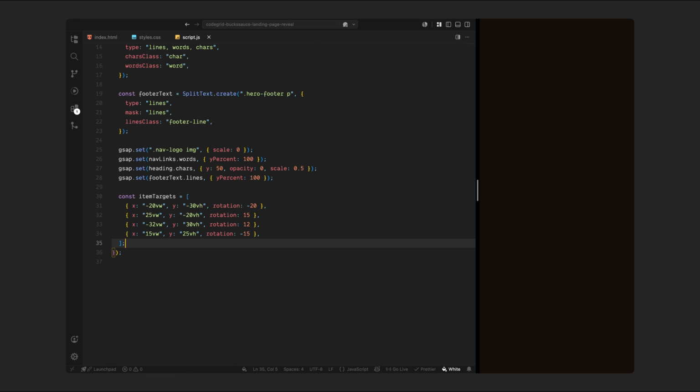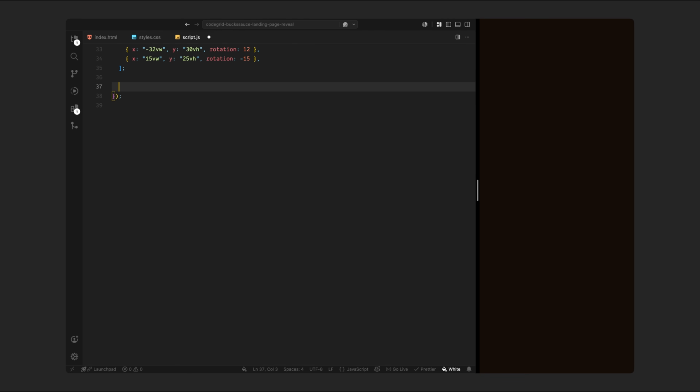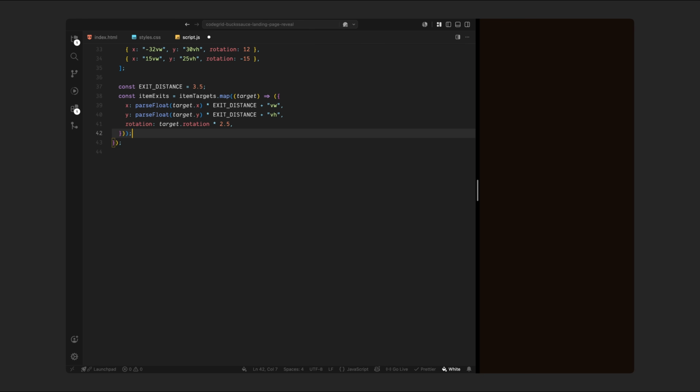Then, we'll work out where those same items exit to. The idea is that each item leaves in the exact same direction it flew in from, just carried much further out and turned a little harder, so it reads as one continuous path rather than a separate move. So we set an exit distance and we map over our targets, multiplying each x and y by that distance to push it way off screen and bumping up the rotation as it goes.